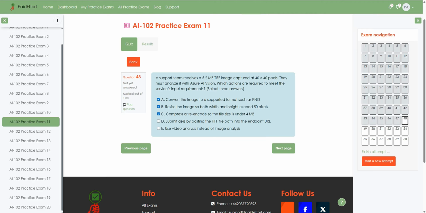In addition, the service enforces a minimum image size requirement. Consequently, both the width and height must be greater than 50 pixels, which means the 40 x 40 image must be resized. There is also a strict file size limit. As a result, the image must be compressed or re-encoded so it is smaller than 4 megabytes before submission. By contrast, submitting a local file path directly to the endpoint is unsupported. Likewise, video analysis is unnecessary because the input is a single image, not a video stream.